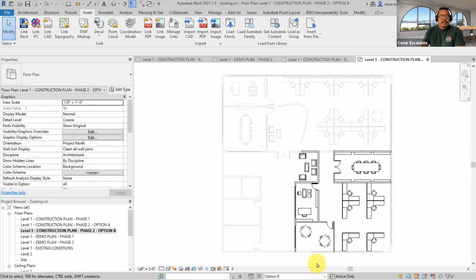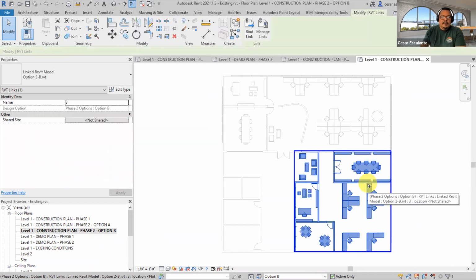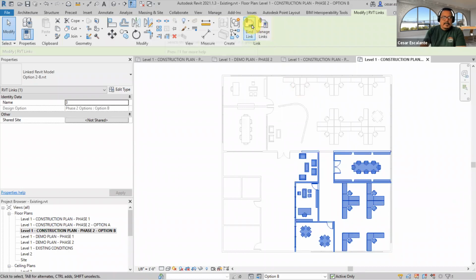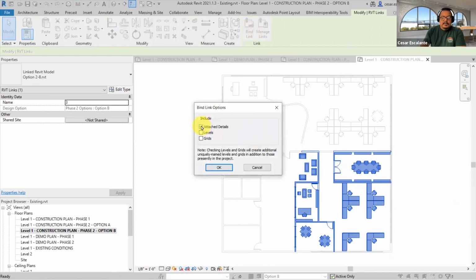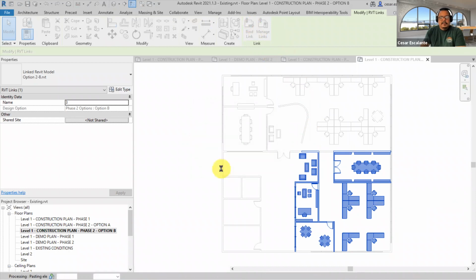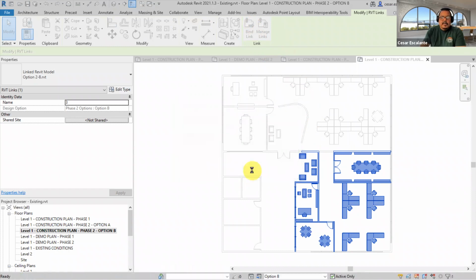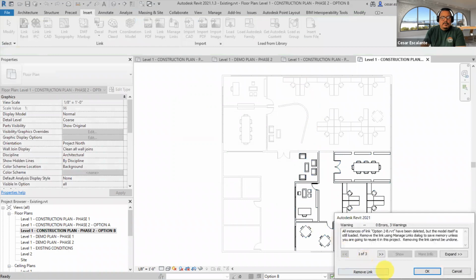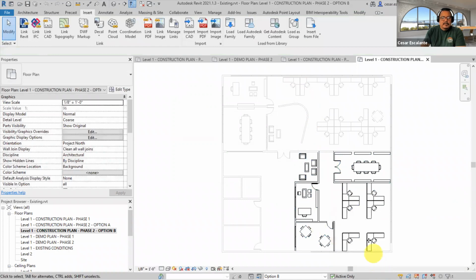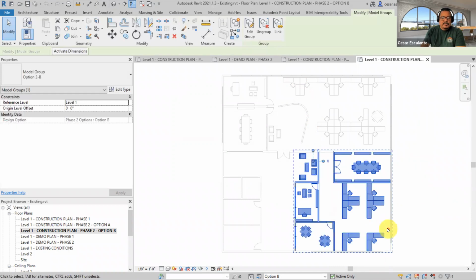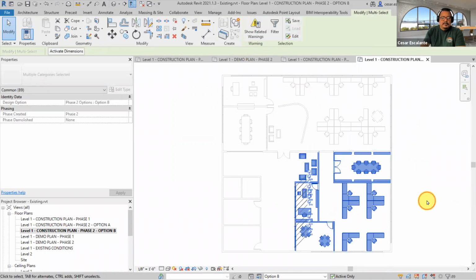This is option B. And again, we're going to bind it, insert it, and ungroup it. Bind it, exclude all this checkbox, then ignore, just hit OK when you see this duplicate type. It's all materials. And remove the link, select the group. Probably need to hit a point outside before selecting it, and ungroup it.